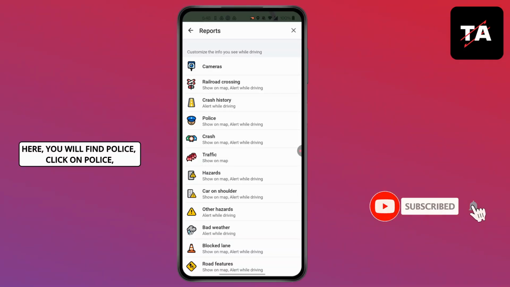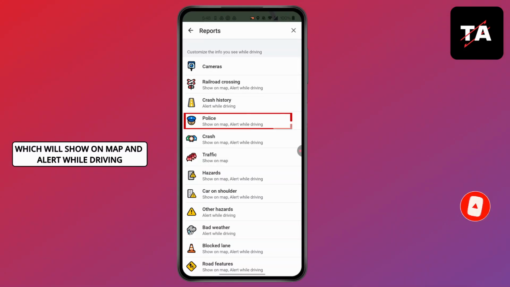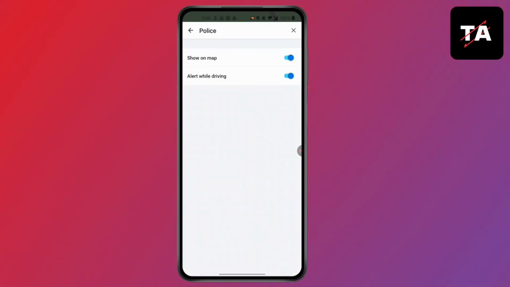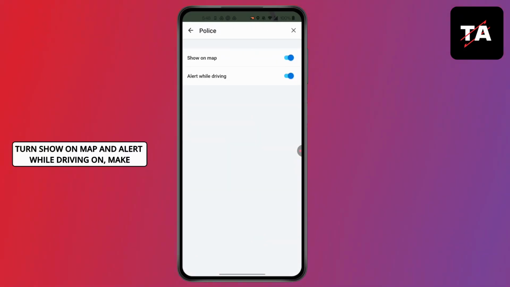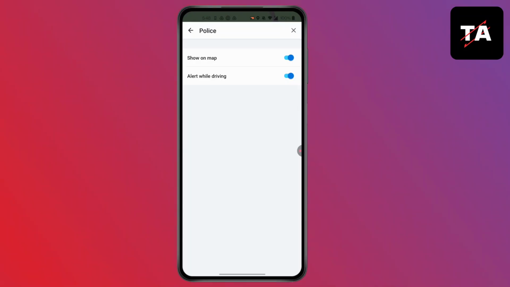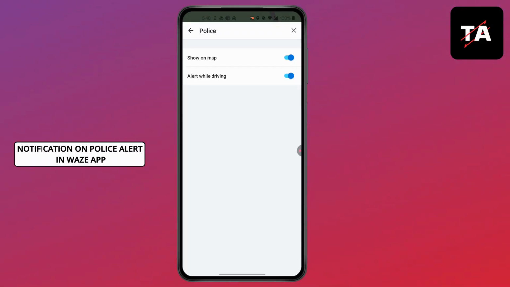Here, you will find Police. Click on Police, which will show on map and alert while driving. Turn Show on map and alert while driving on. Make sure the circle is on the right side. After you do this, you're good to go. This is how to get notification on police alert in Waze app.